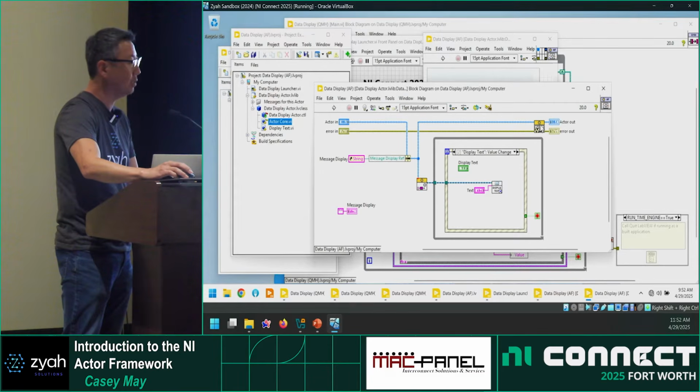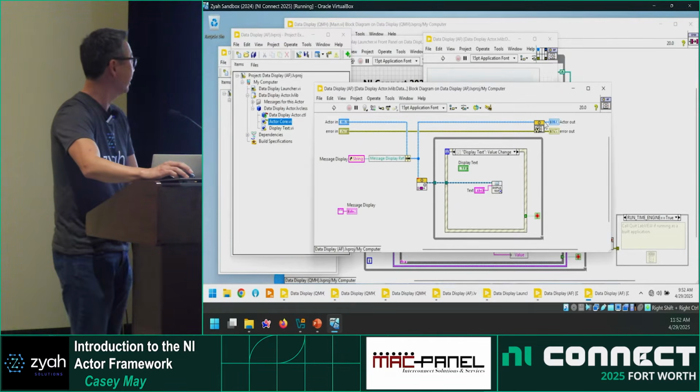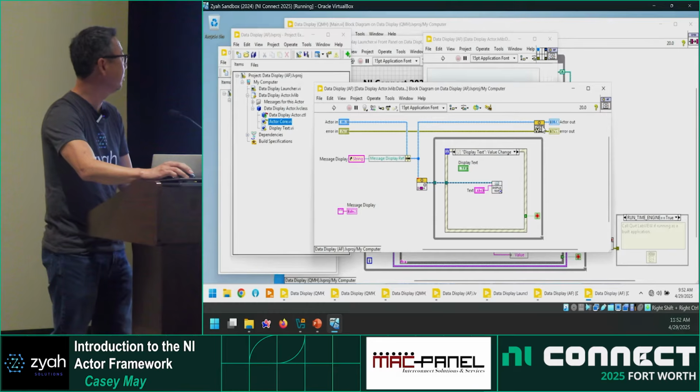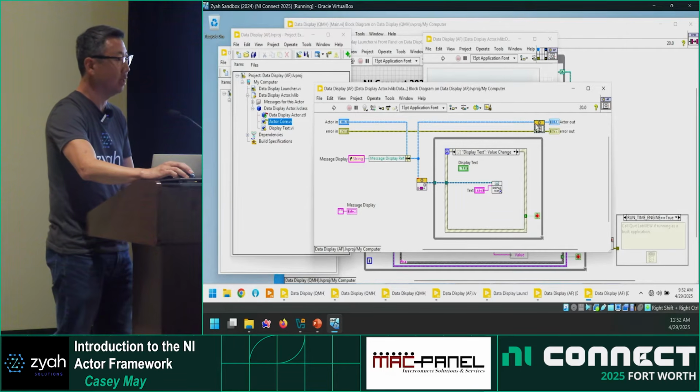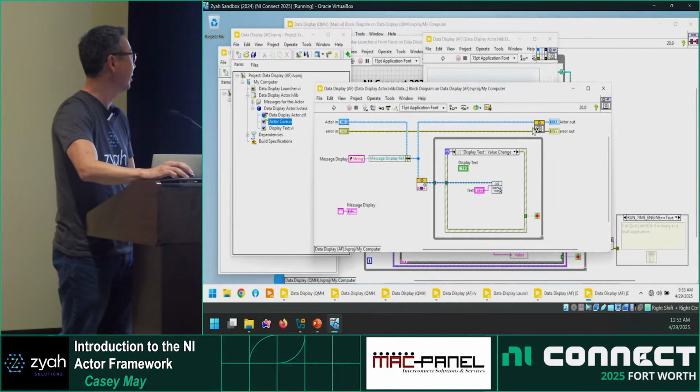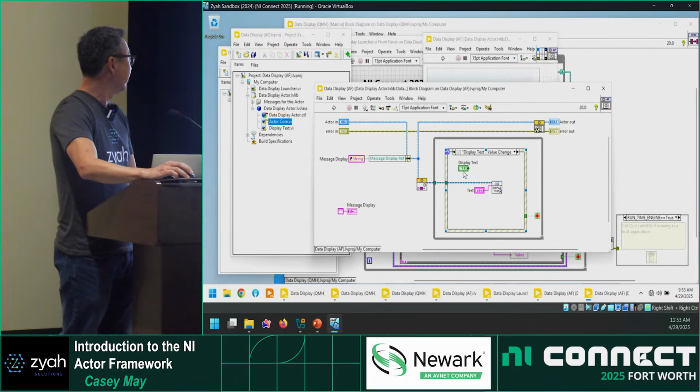Again, the message handling loop, that's inherited from the actor class. You get it for free. You don't have to write that loop. It's just this VI that's right here. You don't have to think about it other than that. You have the same event handling loop where you click on this button, this event fires, and this VI comes with the Actor Framework. It's something that ships with it.